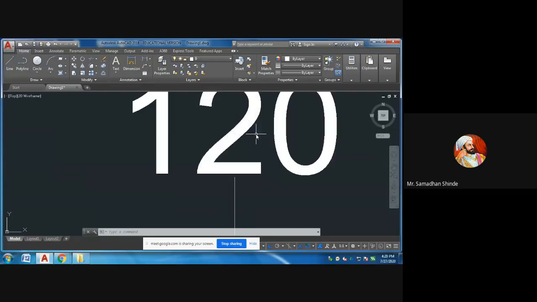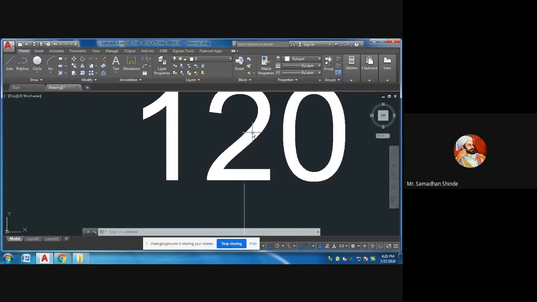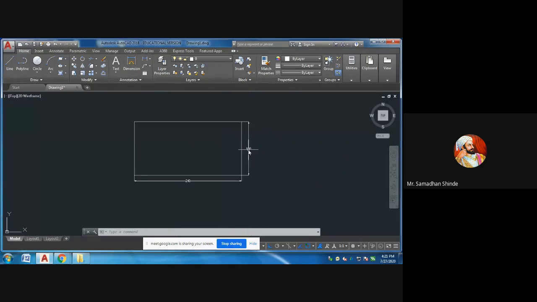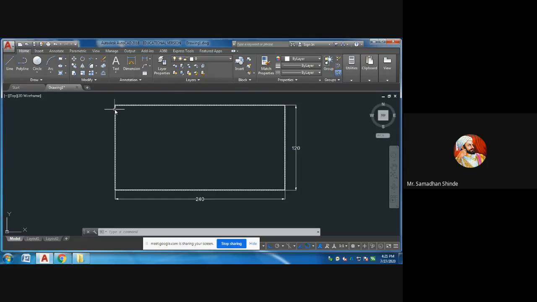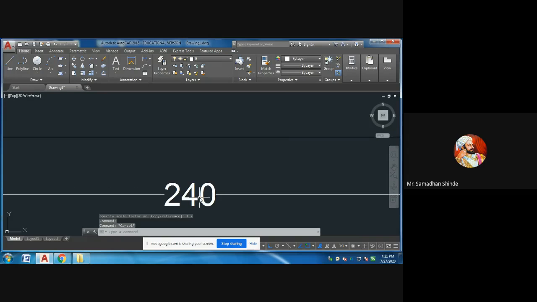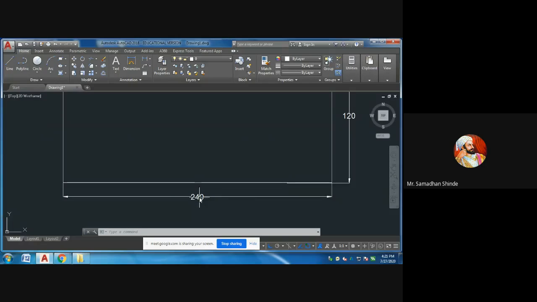So how much scale factor do I have to give? This total rectangle I want to reduce to half scale. I want to make it half. How much scale factor do I have to give? This 240 should become 120. 0.5. Suhas has given the correct answer. 0.5.